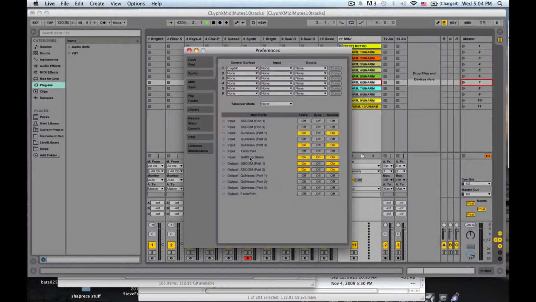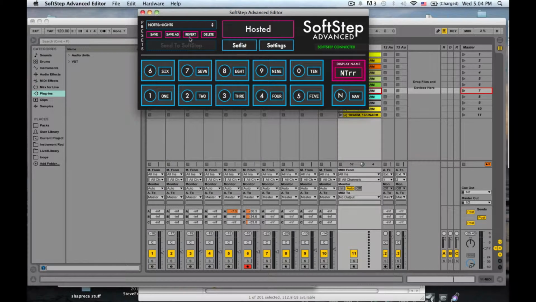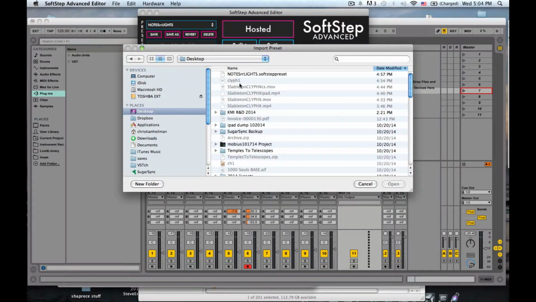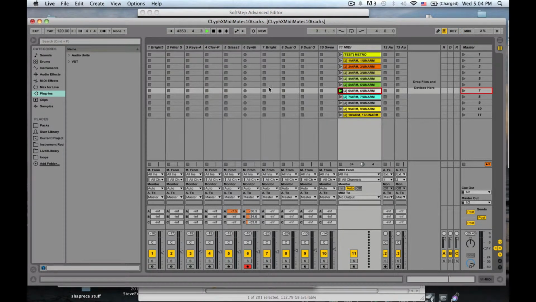And make sure that for the SoftStep you only have SoftStep Share enabled and that you don't have SSCOM 1 or 2, because I'm using the SoftStep in what's called hosted mode. That is, I'm running the editor at the same time. So if you're on the projects page and you've downloaded the folder file, inside is a SoftStep preset, and you can import it. Right now mine's on the desktop. If you import that and you run your SoftStep in hosted mode, and then you've got the Ableton project, then you pretty much should be good to go.